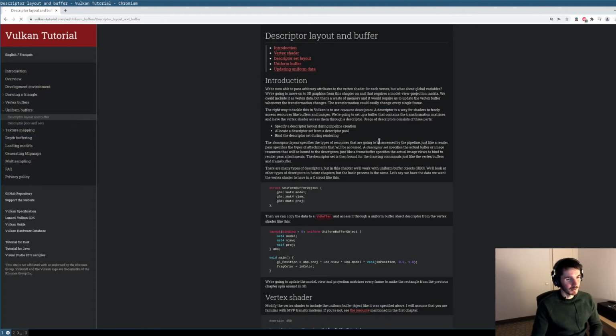A descriptor set specifies the actual buffer or image resources that will be bound to the descriptors, just like the frame buffer specifies the actual image view to bind to a render pass attachment. The descriptor set is then bound for the drawing commands, just like the vertex buffers and frame buffer. There are many types of descriptors, but in this chapter we'll work with uniform buffer objects. We'll look at other types of descriptors in future chapters, but the basic process is the same.